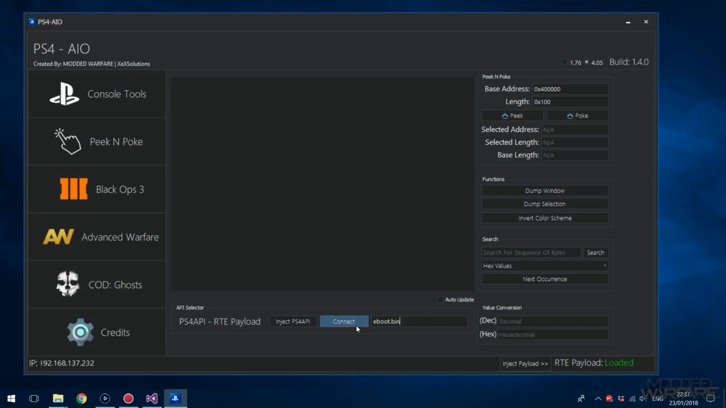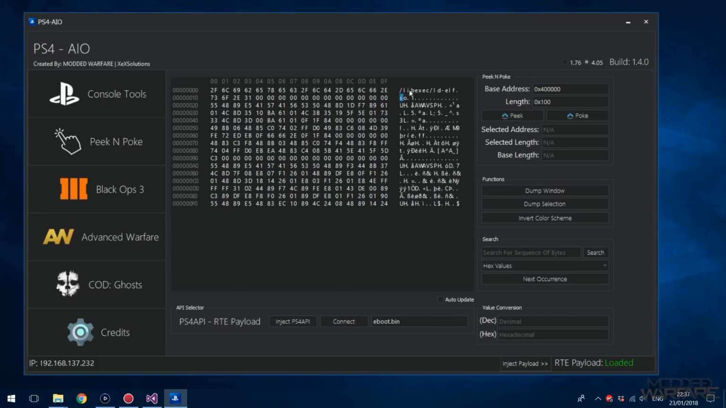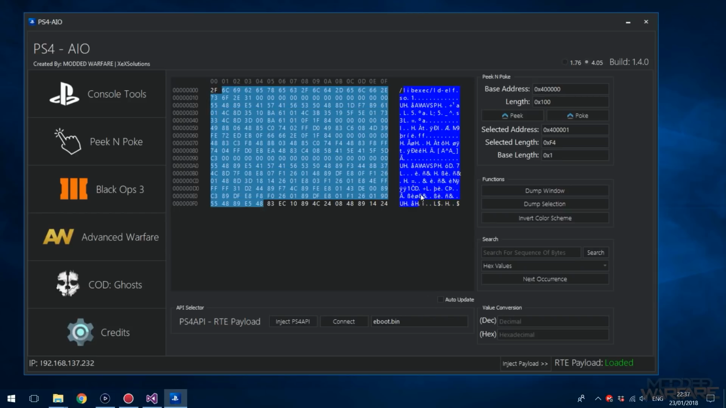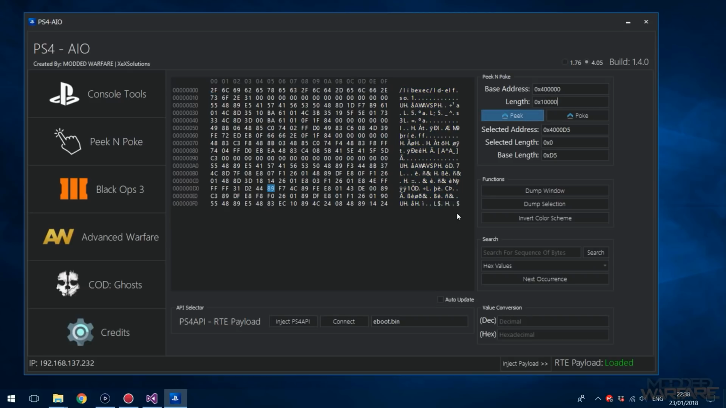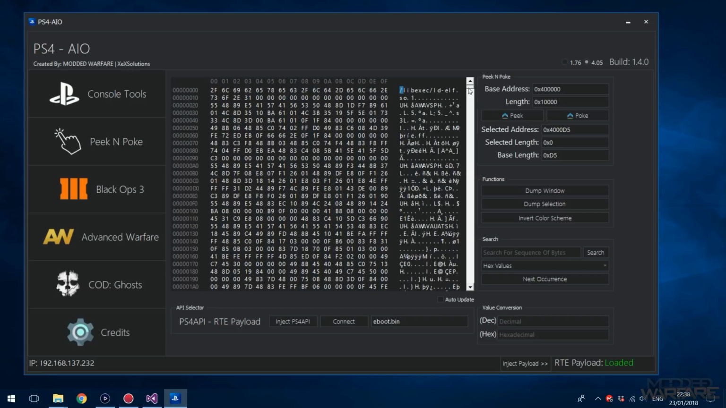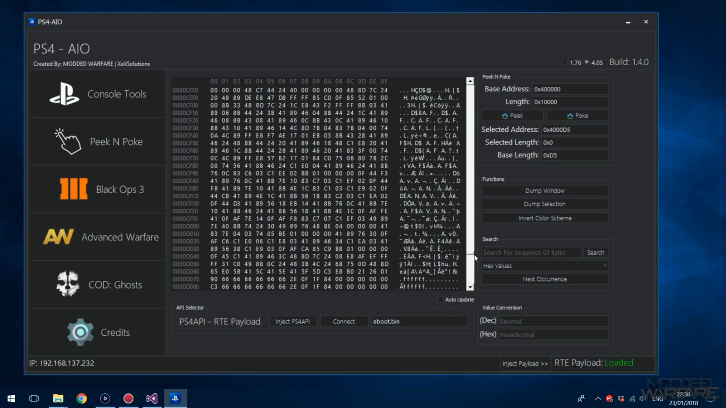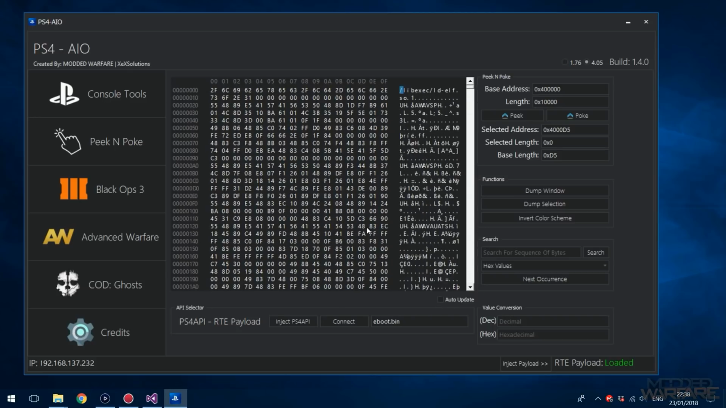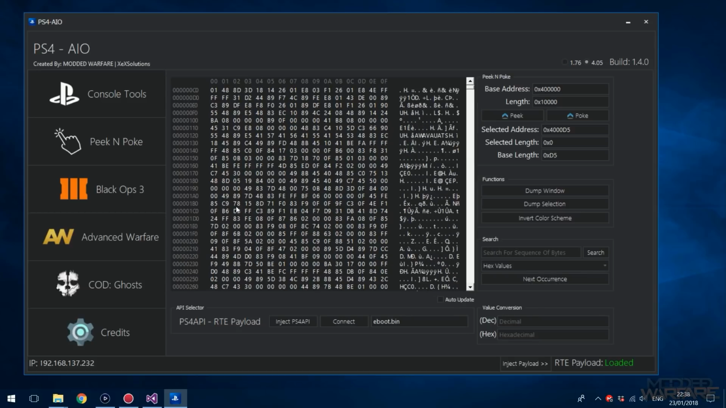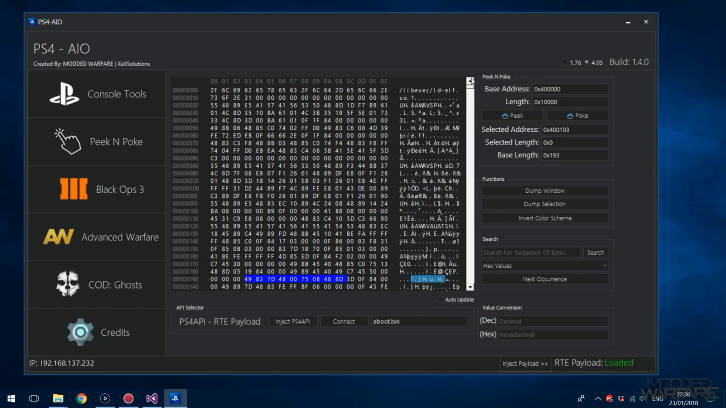So you just connect and then you can peek memory. There we go. So that's the start of the ELF file right there, start of the executable, and then you can peek quite large amounts of memory quite fast, as you can see, just like that. And then if we were looking for a certain sequence of bytes, like say we wanted to find this, which is a bit random, you can right click and copy it.